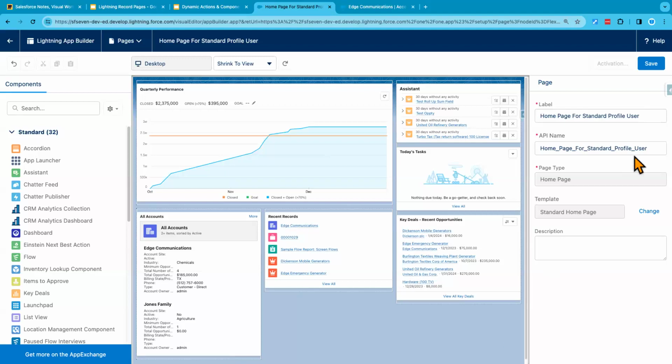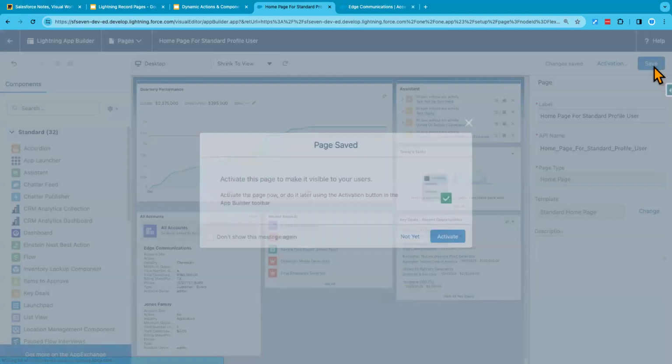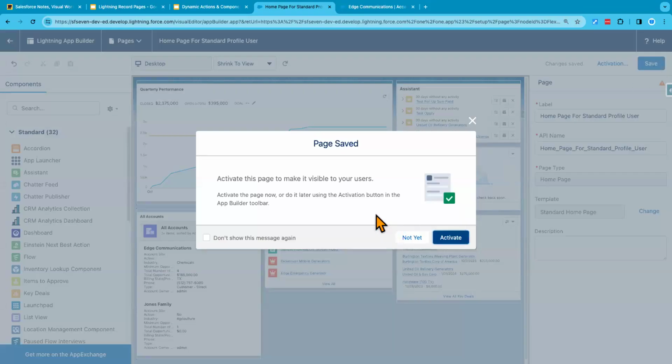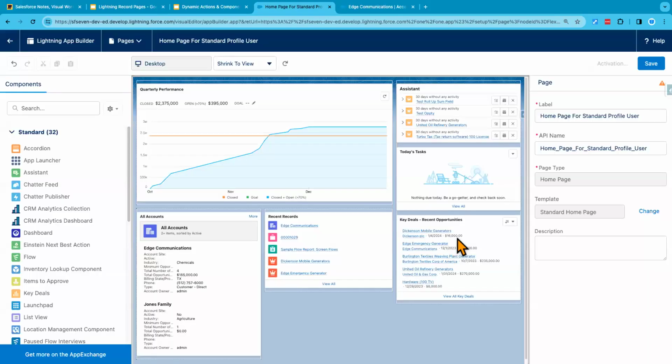After this, I will simply save this. Now, because this is a new home page, or we have made some change, we have to activate it. If you don't activate, our users will not see it. So I'm going to go with this button, click on activate.